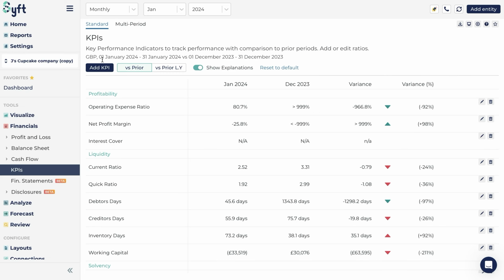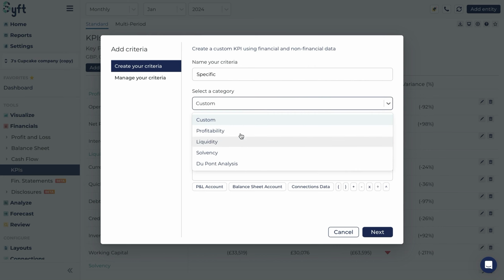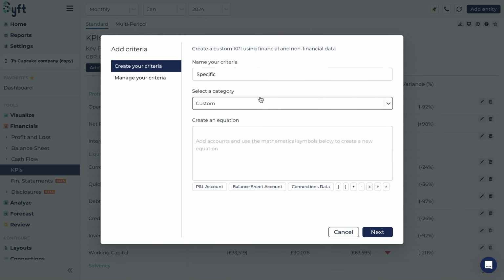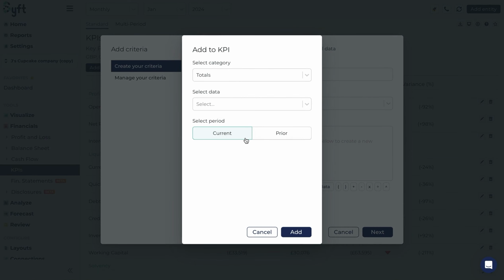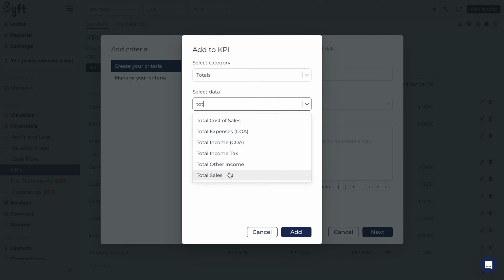You can click Add KPI, you can name your KPI, specific, choose the category it would be part of, and you can create the KPI using SIFT's equation features. So I could go and add a P&L account. Let's just call it total sales. And click Add.